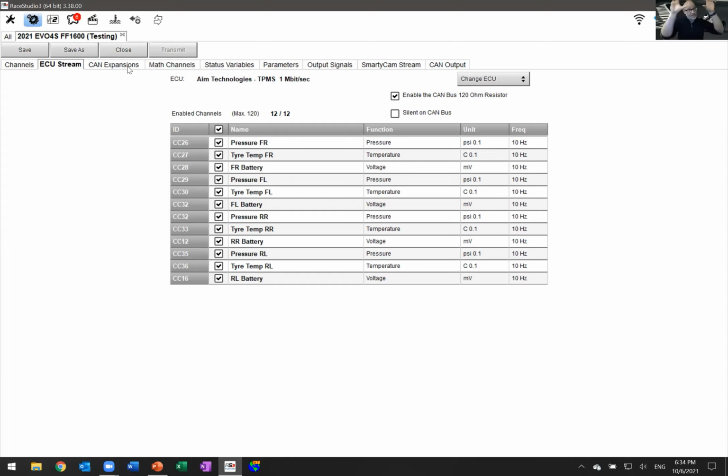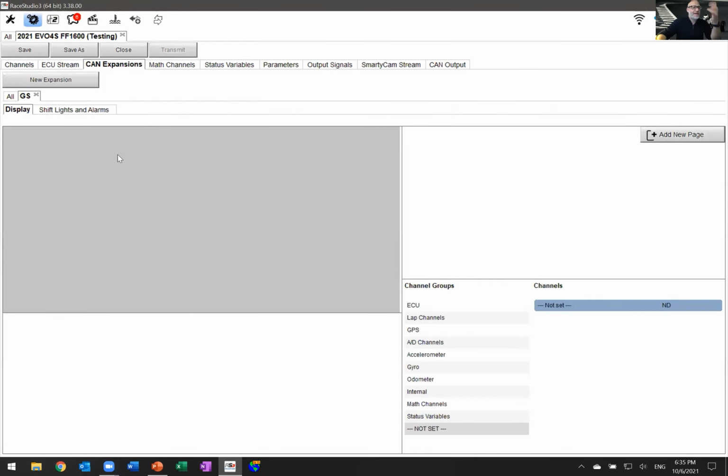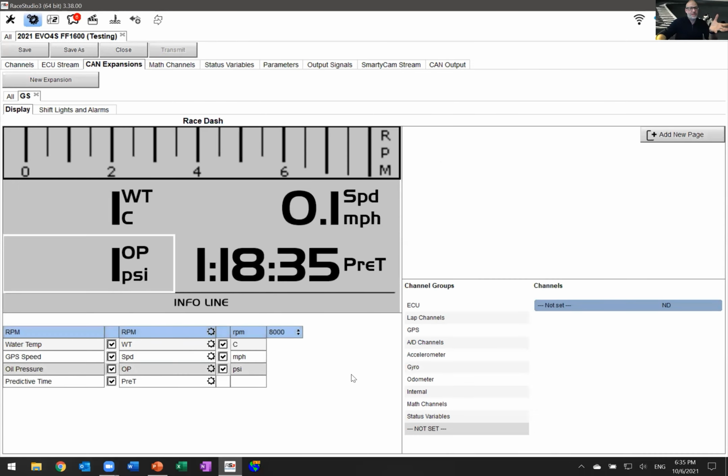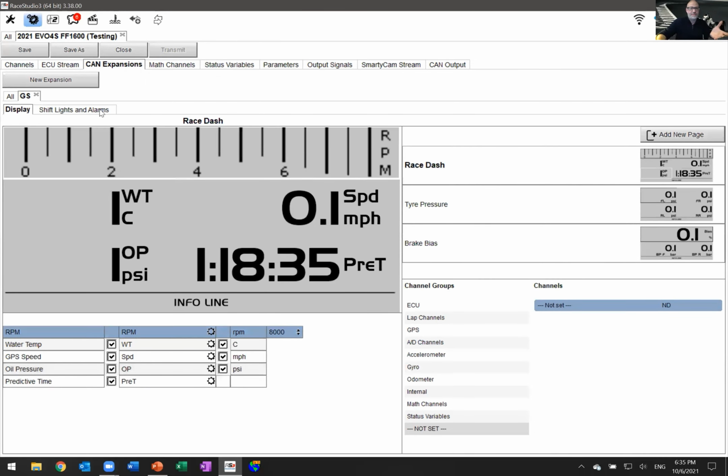It's not like one of the nice dashes with a lovely screen and everything, and we'll talk about one of those in a minute. I have to actually attach it, so I have to now send the data from the logger to a dash to actually show something. So I have something called the CAN expansion, which is an expansion of the network. And this is my dash that I have set up.